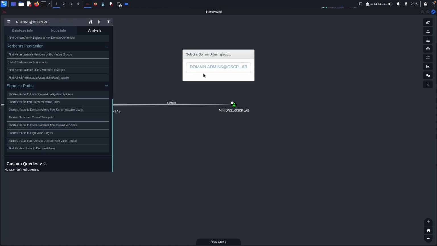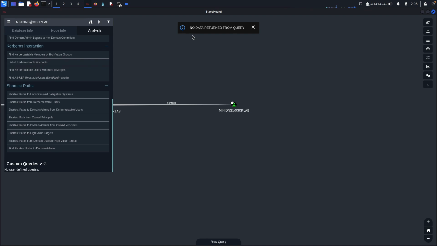And it's going to ask us which domain admin group. Well, there's only one, the default Domain Admins right now, so let's click on that. And sure enough, no data returned from query. So as far as what BloodHound could enumerate, yes, we have minions as owned, but there's no direct way that it could see for us to get from minions over to Domain Admins.